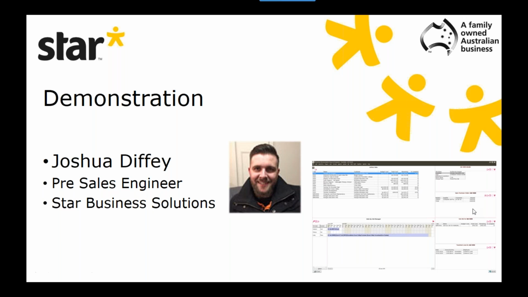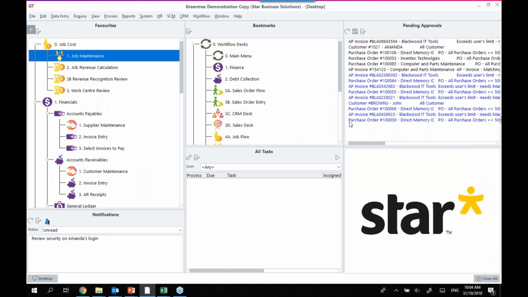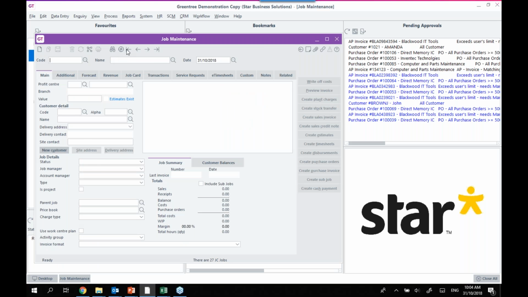Okay, so let's jump on into Greentree. So the three areas, as discussed, we'll be able to cover through today with a couple of examples. The first two being work centre plans and estimate variations. I'm going to go through in a single example, effectively, to cover as much content today as possible. So let's bring up the job maintenance screen. And a bit of here's one I prepared earlier.